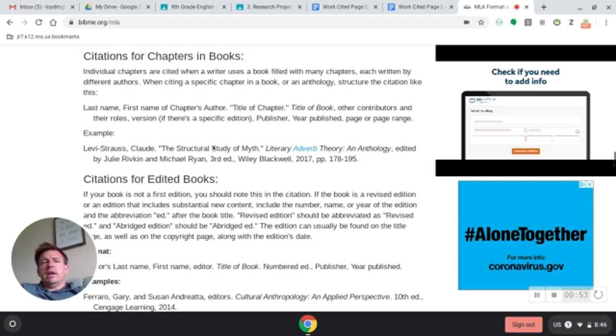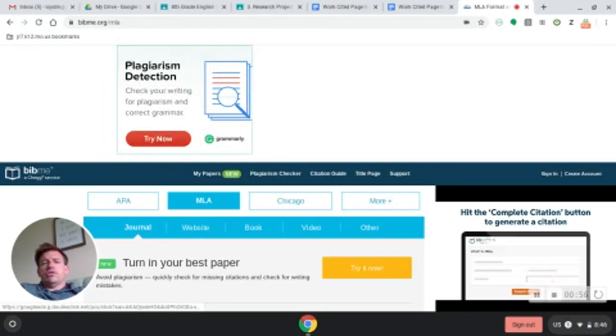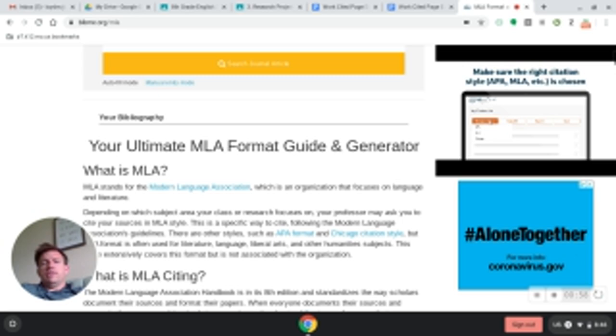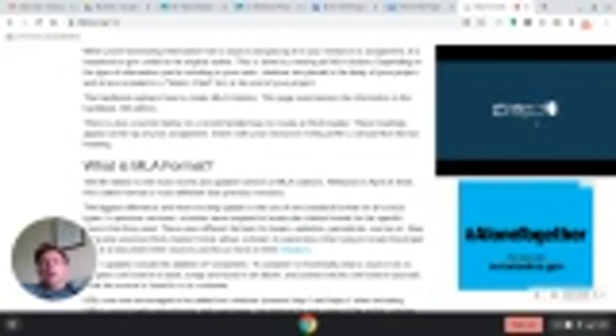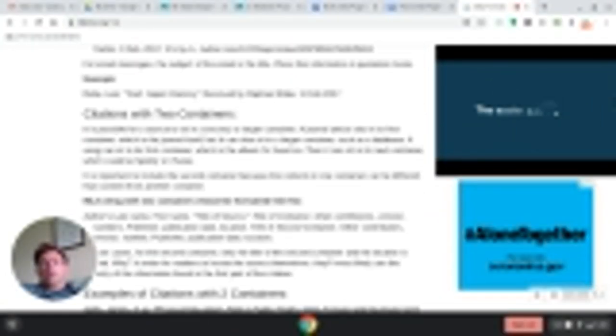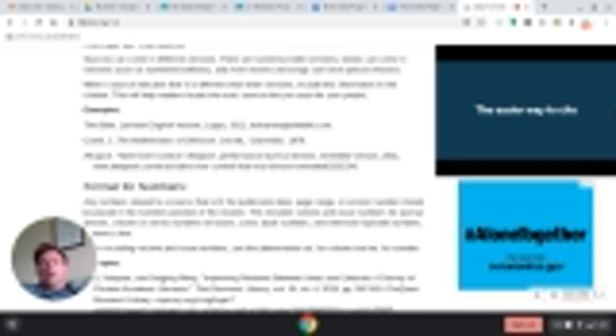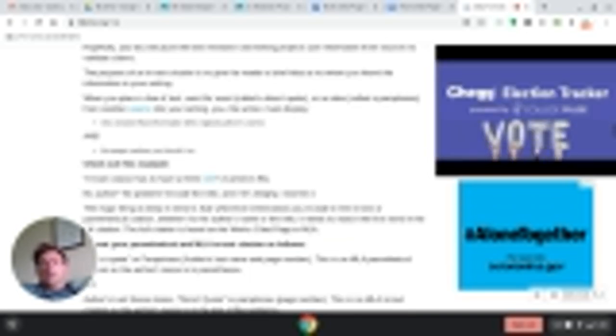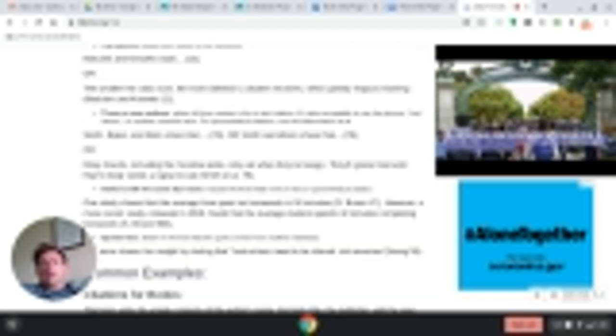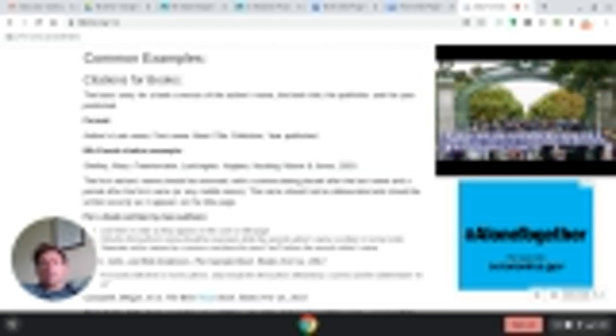bibme.org/MLA. The screen starts out just like this. I know this is the part that's confusing for you because it doesn't go straight to what you need, and you actually have to pan down, read, and find it. Most of you have been using, as you go down into the examples for this, the common examples down here.